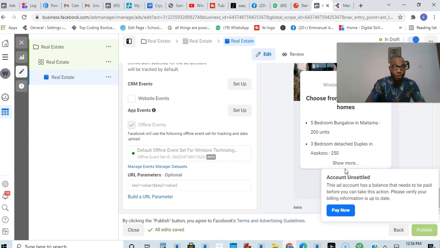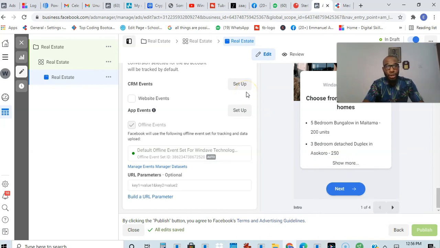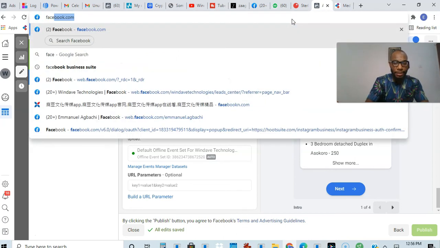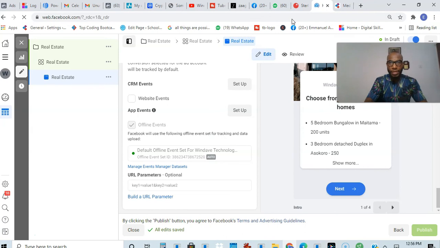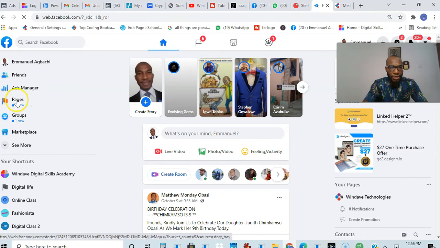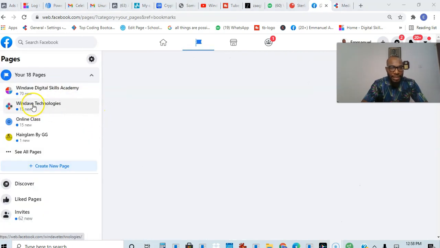So very simple. You're going to go back to your page. All right? You're going to go back to your page. So let's go back to our page. So you just return to your page. Okay? So I just go back to the page. So let's say I'm going back to my page. So pages, the particular page that's running the ad, the particular page that sponsored that ad. This is the page that is running the ad, this particular one. So you just go to that page, click to go to the page.